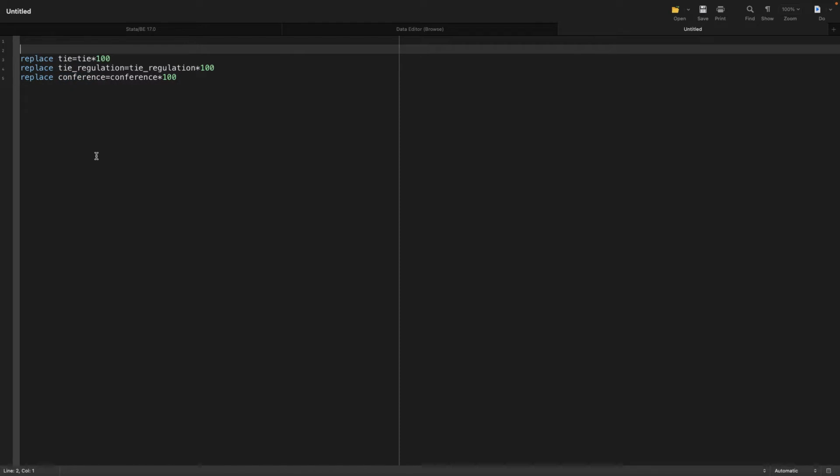So we can use a foreach command. The command is foreach. I highly recommend you reading the help file on that. I'm going to say foreach v of varlist. Varlist stands for variable list.